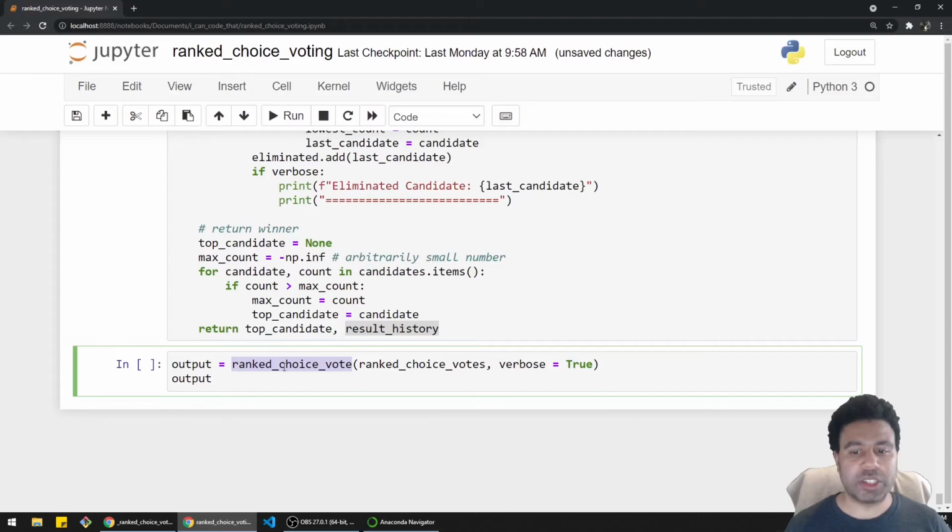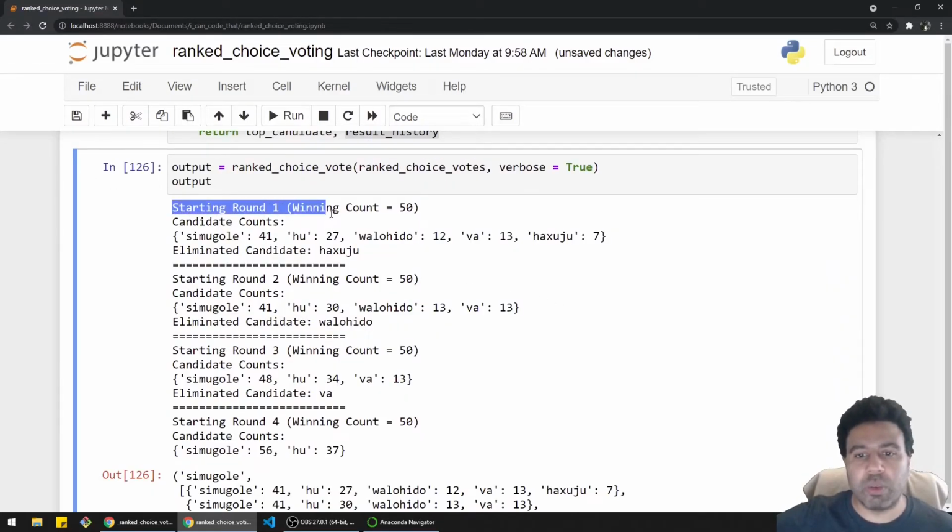So let's use our function here. I have ranked choice vote with our ranked choice votes, which is that list. And I'm going to set verbose to true, and let's see who wins. Okay, so start of round 1. Winning count is 50. That's not really changing. And here are the candidate counts. We have Simagul at 41. Simagul doesn't have 50 basically. So we eliminate Haksujo, which has the smallest count.